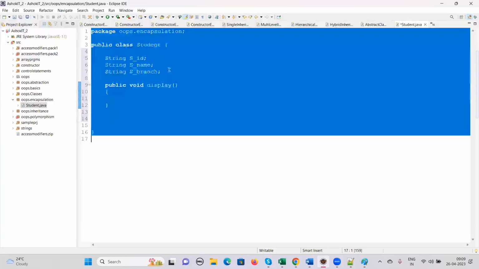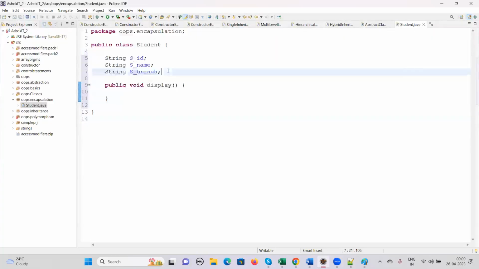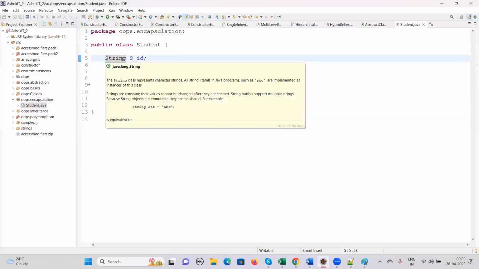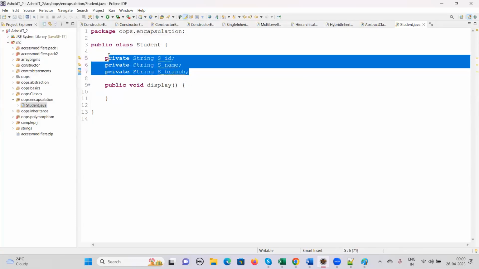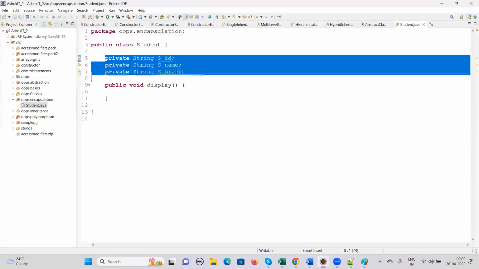I want to display the name, ID, and branch of this particular student. But I want to limit the scope of this particular variable initialization. Whatever I'm trying to initialize, I'm going to limit it to this class itself. So as we discussed, how do we access the private members of the class? We have to have some kind of methods that expose the behavior.